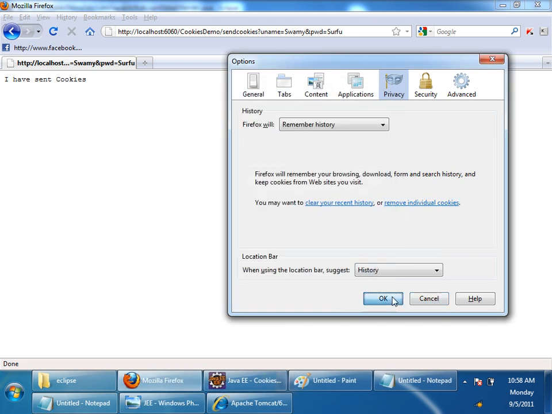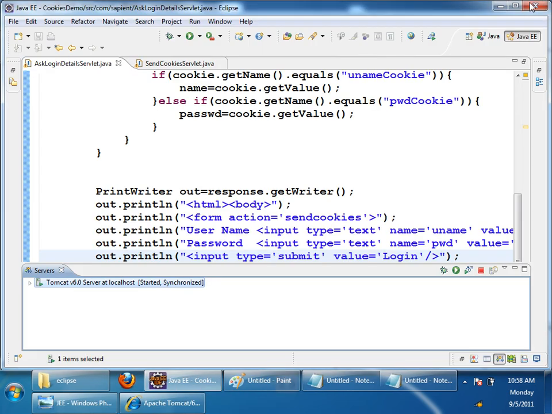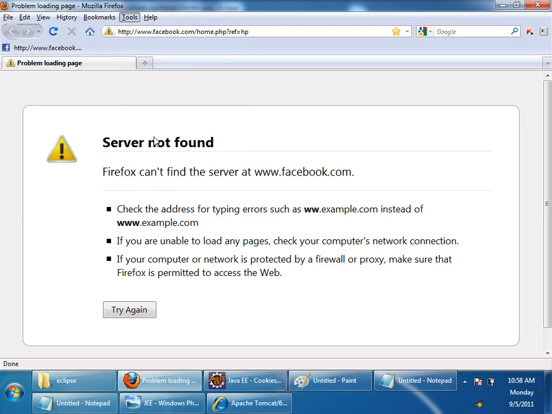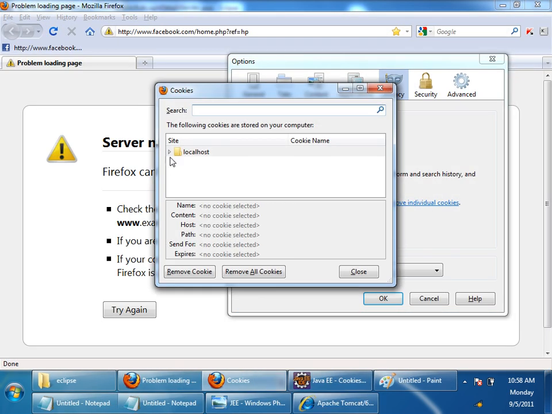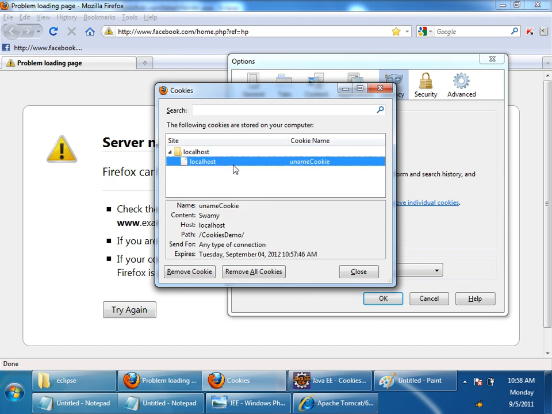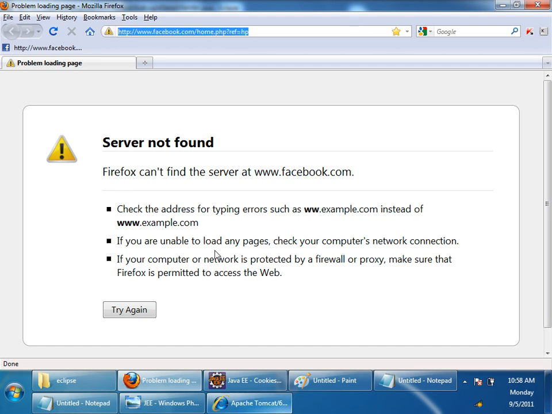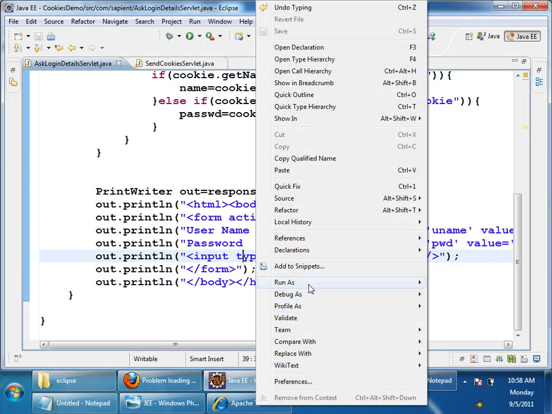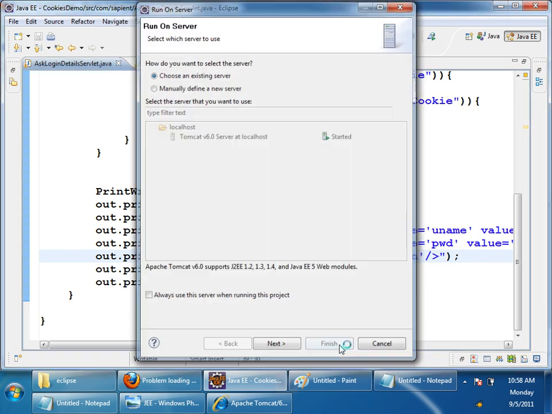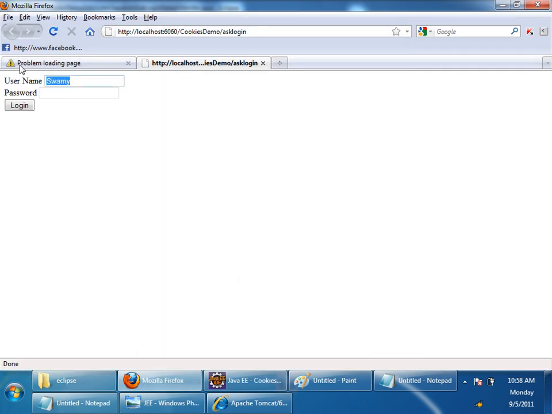Close it. Now I'll close the browser. I'll open it again. Let's see what all cookies will be there. From localhost, there's only one cookie, the username cookie, but the password cookie has been deleted. So now if I give a request to my servlet, just I'll run it. If I give a request, see, only the username is populated for me, but the password is not populated because my servlet didn't receive the cookies.